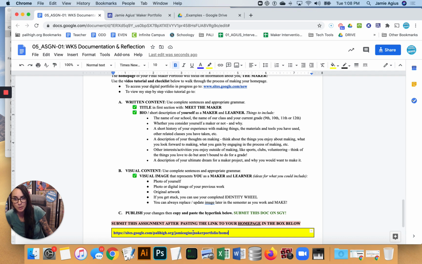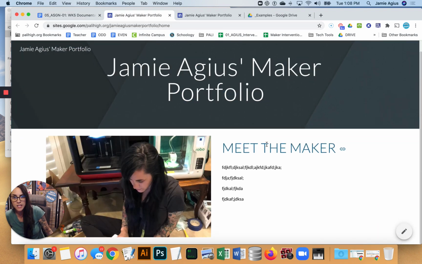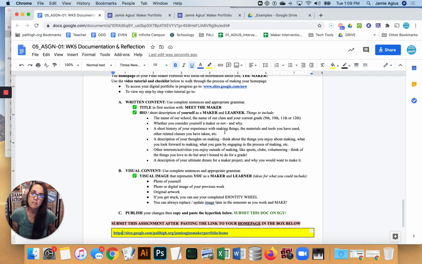And to make it a hyperlink, I can hit the space button, and you can see that now it's a hyperlink. If I go to check on your portfolio, there it is, live and updated. So that's what I want you to do for today's module number 2 in your portfolio. Make your homepage, publish it, submit this document, and then boom, you're ready to go.